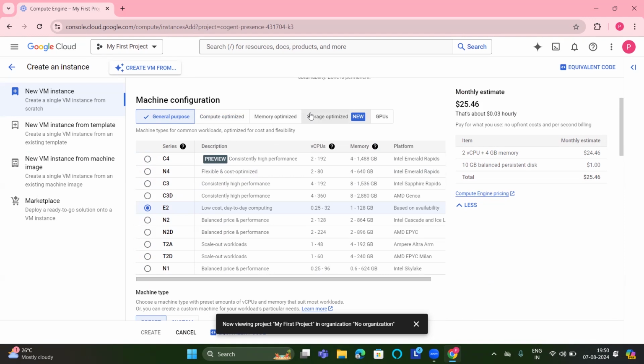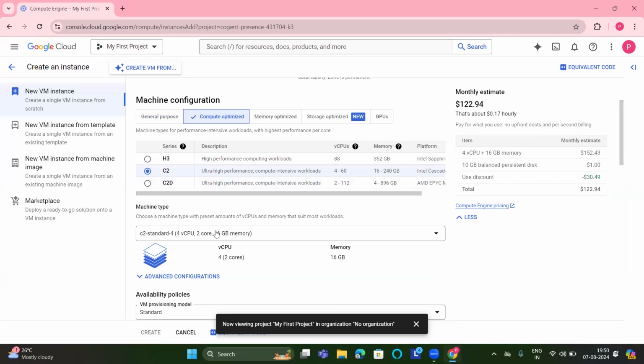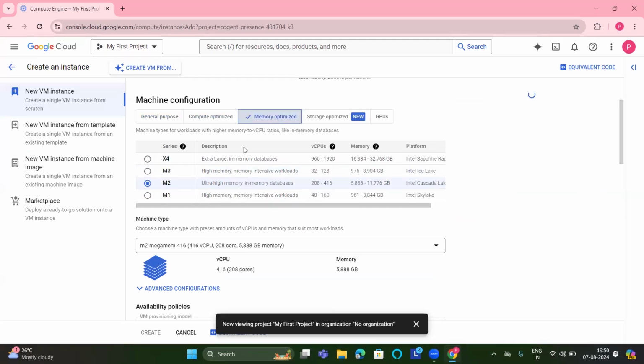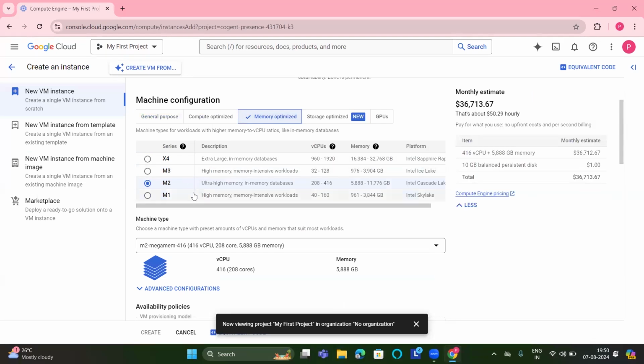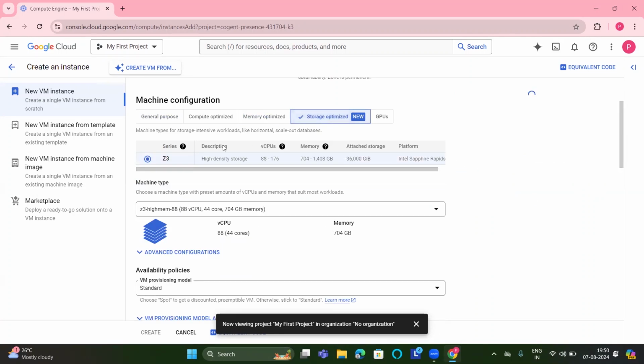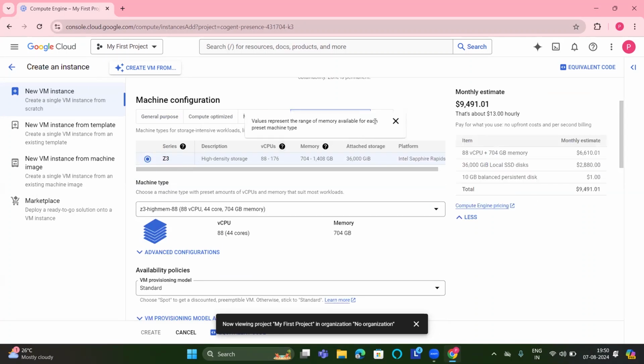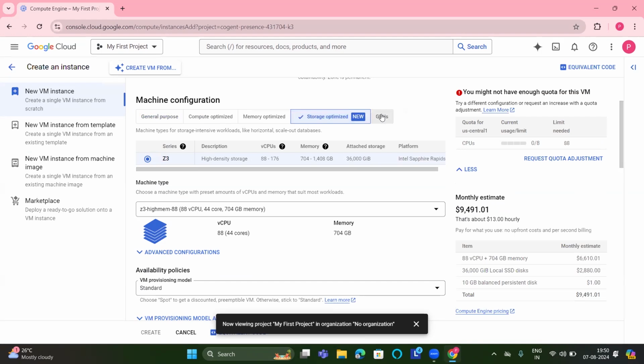In AWS and Azure, we need to know which services are compute optimized, which are memory optimized, which are storage optimized, or which are GPU. But here, everything is divided systematically. Whichever you want, you can choose. If you're looking for memory optimized, these are the memory optimized categories. If you're looking for storage optimized, you can go for the Z3 category. If you're looking for GPUs, you can get into this one.